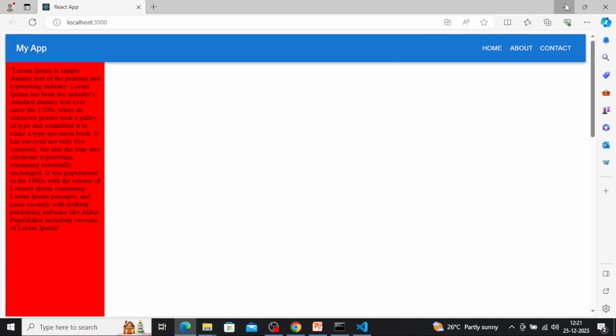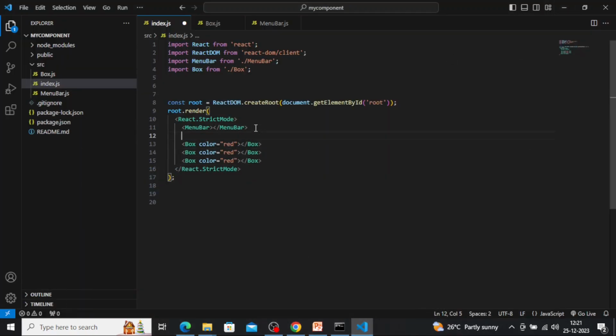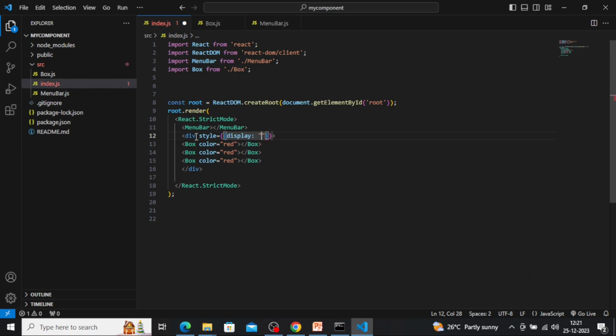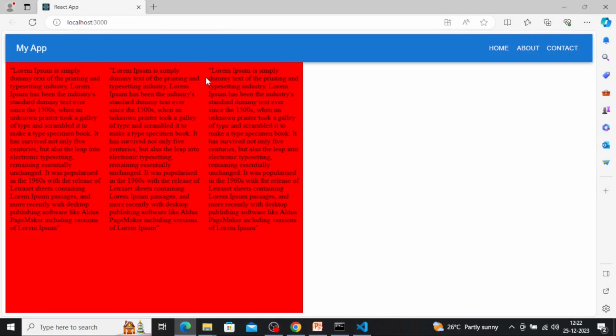For that, what we can do is we can go over here, we can define our div element, and let us put this inside the div element, and in the div element let us define a style, and let us make the display as flex. So what this does is this arranges the boxes horizontally. So now you can see over here.